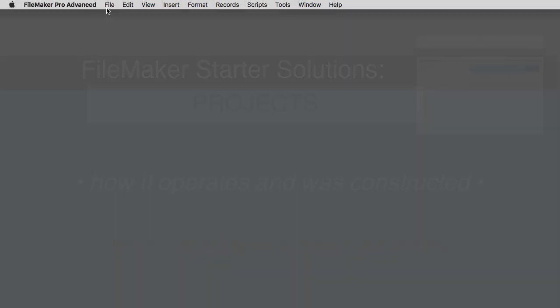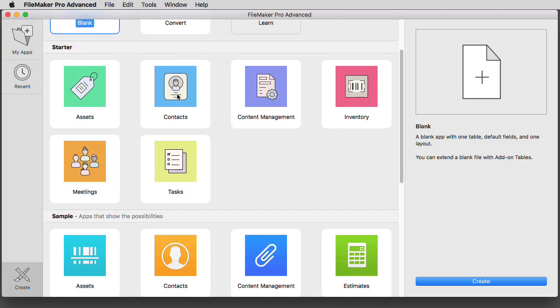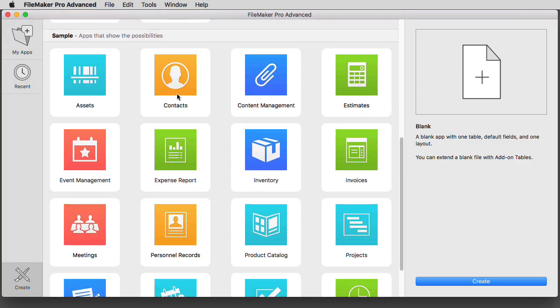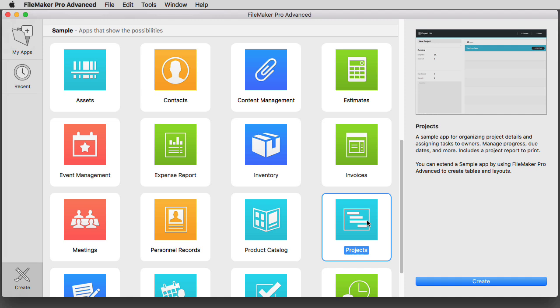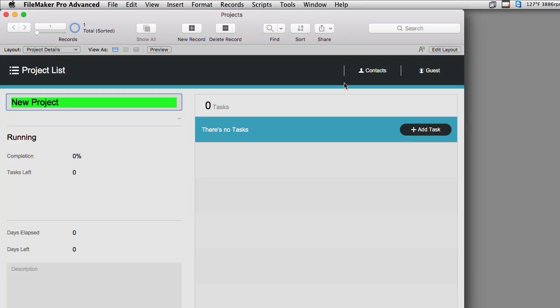So first off, I can say create a new solution, and I can select projects, and what this will do is it'll peel a copy of the project's starter solution off and create it for us. I'm going to say choose, and I'm going to save it to the desktop. And here it is. Now, it starts us with a new project. Let's just call it paint the house, okay?